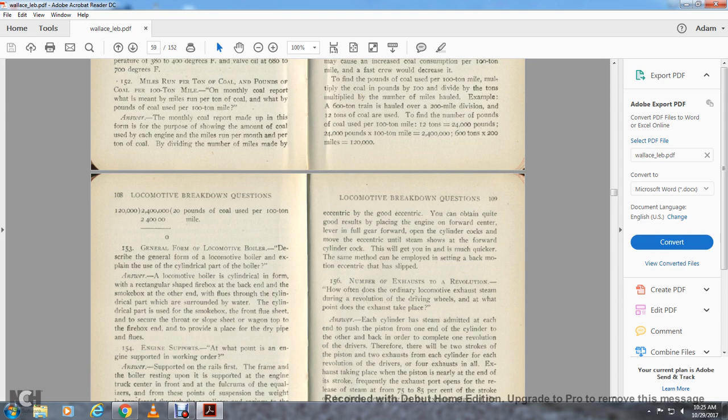153. General form of the locomotive boiler. Describe the general form of the locomotive boiler and explain the use of the cylindrical part of the boiler. The locomotive boiler is of cylindrical form, with a rectangular shaped firebox at the back end and the smoke box at the other end, with the flues in the cylindrical part, which is surrounded with water. The cylindrical part is used in the smoke box with the flue sheet, secured to the throat sheet with the slope sheet, with the wagon top type of firebox at each end to provide a place for the dry pipe and the flues.